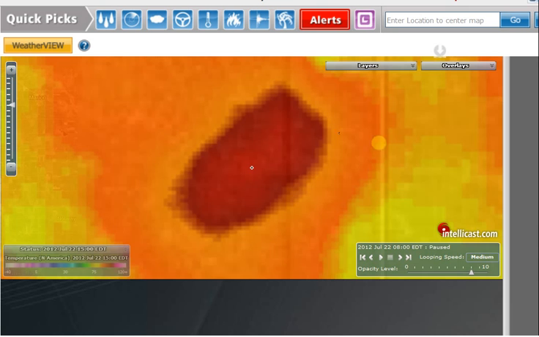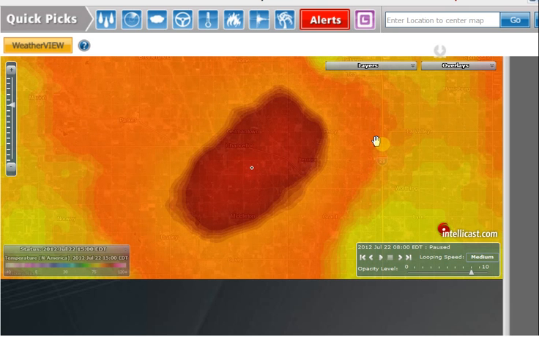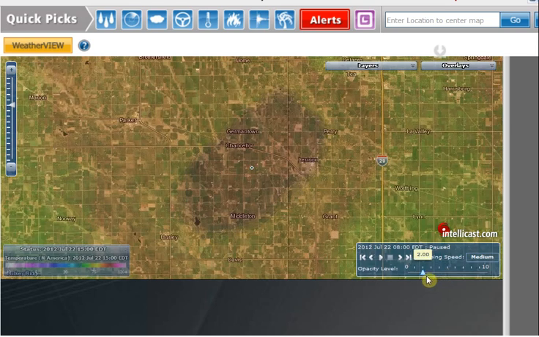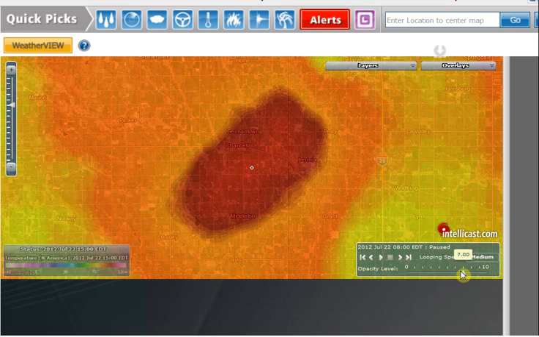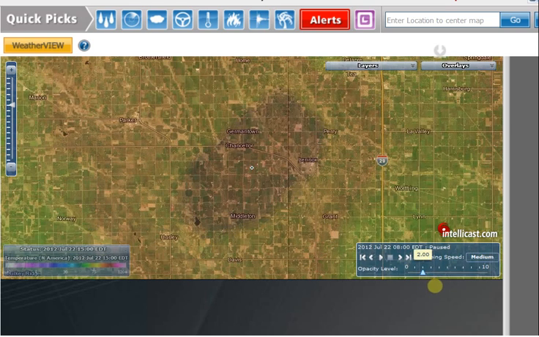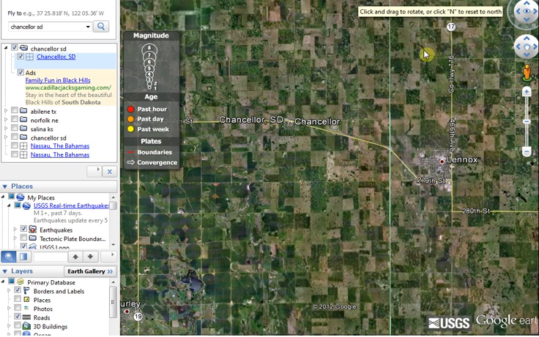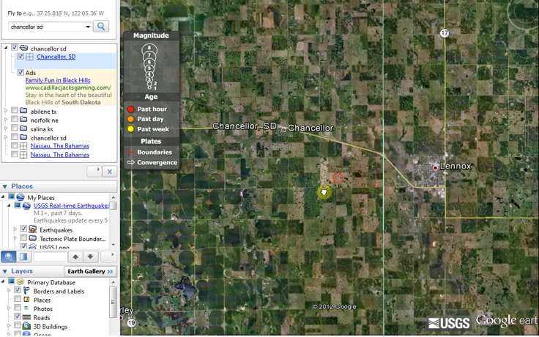And it takes a second to redraw. And you can see here, you can use a slider to make it more transparent. And again, the crosshair is right at the center of that. So we're right here between Chancellor and Lennox, South Dakota. And so I'm going over to Google Earth, and I typed in Chancellor, South Dakota up here and hit the magnifying glass to go there, and it brought me right here to Chancellor, and here's Lennox.